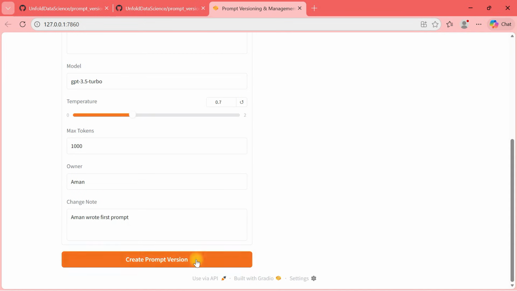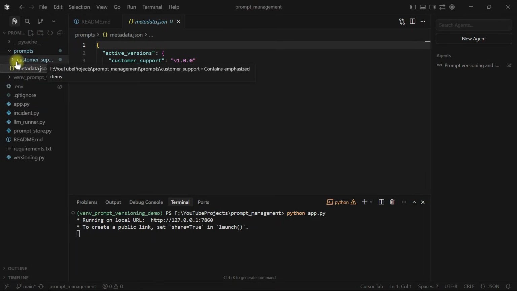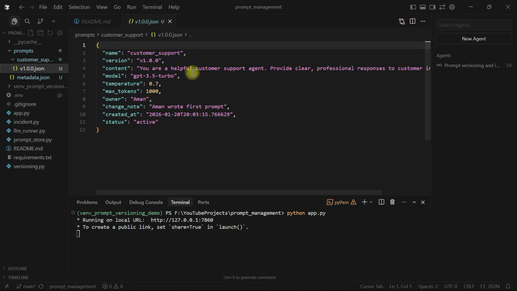At the moment I click on create prompt version, the prompt should get created. So see here, customer support prompt version 1, name is customer support, version is 1.0.0. Remember this carefully, we will use this a lot. You are a helpful customer support agent, whatever I pasted. Model, temperature, tokens, owner Aman, change note: Aman wrote first prompt. This is the date when I'm creating this video, status is active. So that is my one prompt available now in my prompts library.